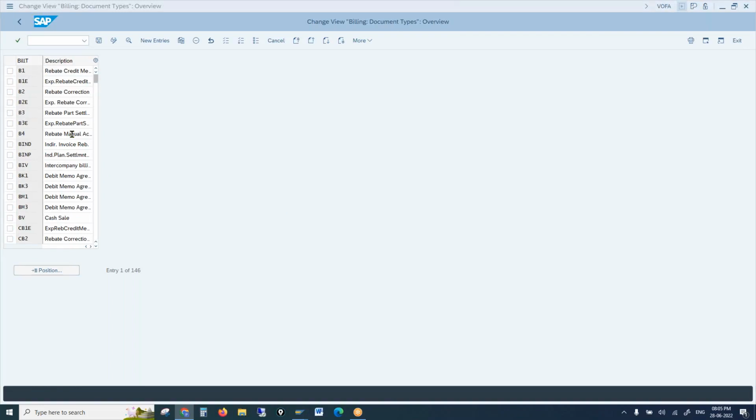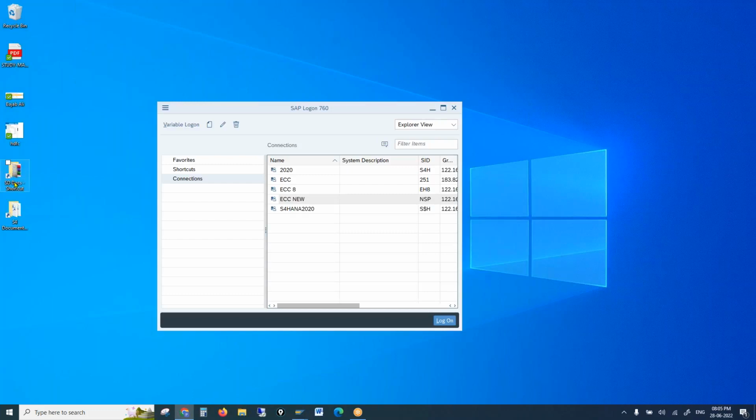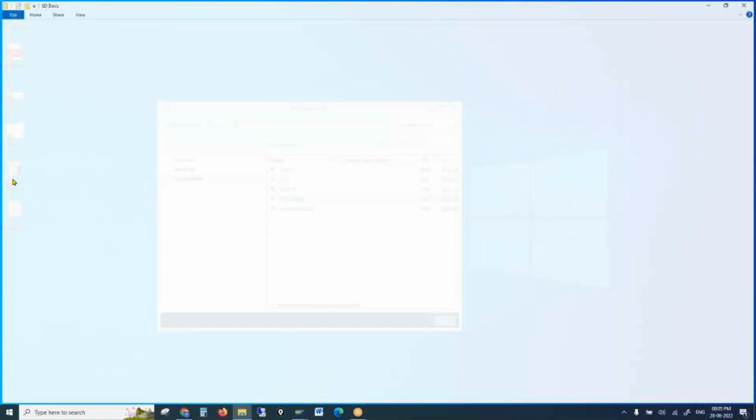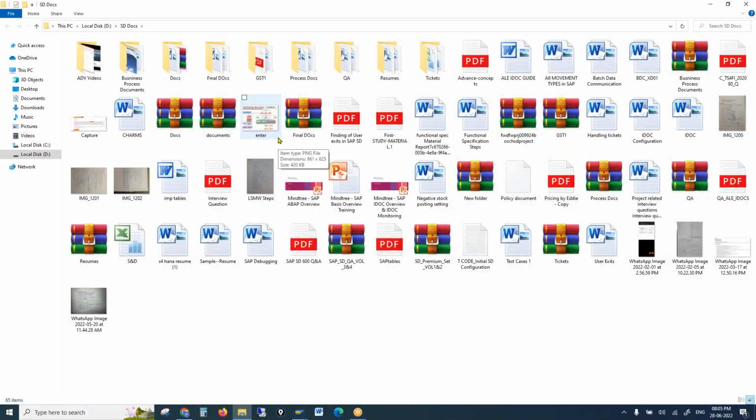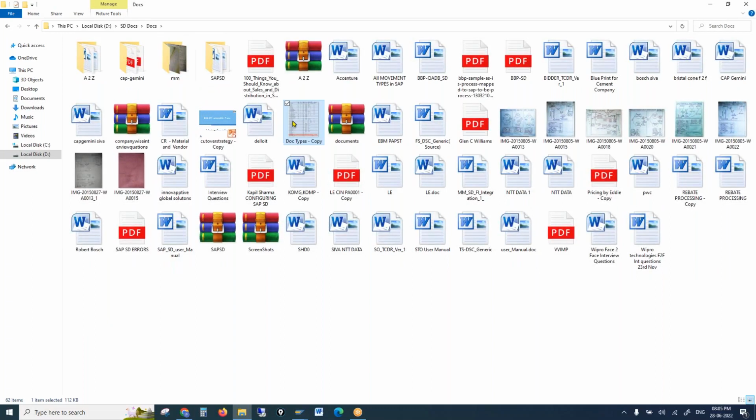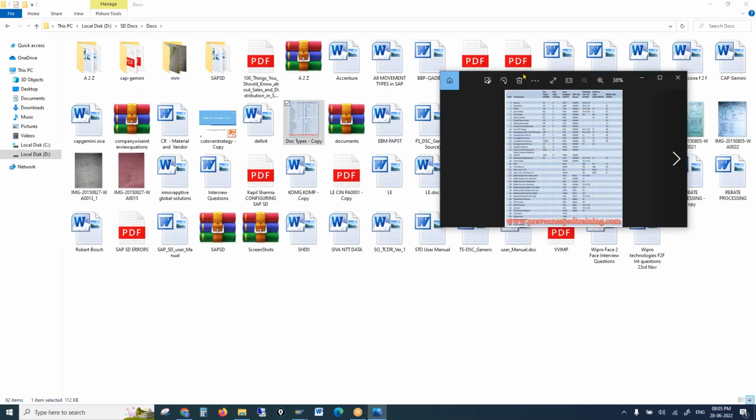There are various billing document types. As we know, sales document types, item categories, schedule lines, likewise for every process we have a document type. The same way, for billing documents also, we have various billing document types. For every process, there is a different billing document type.